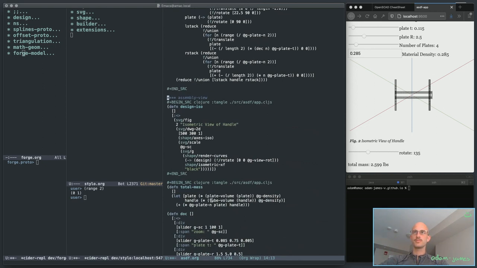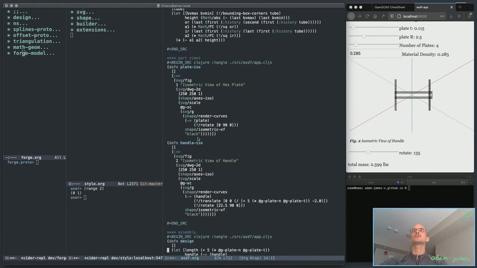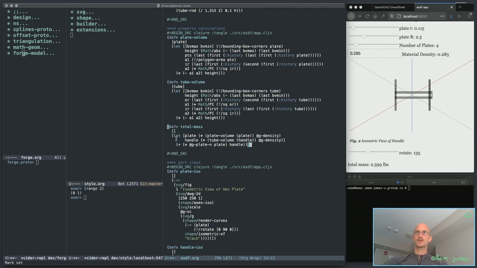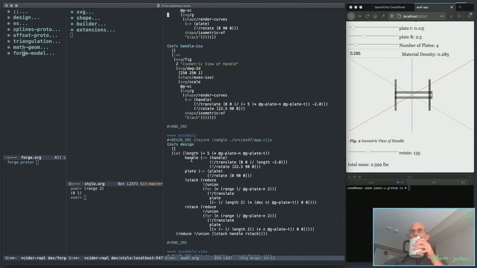Total mass actually gets calculated earlier, which is something I can put up here. That should work fine. Oh, that's not entirely true though, actually.